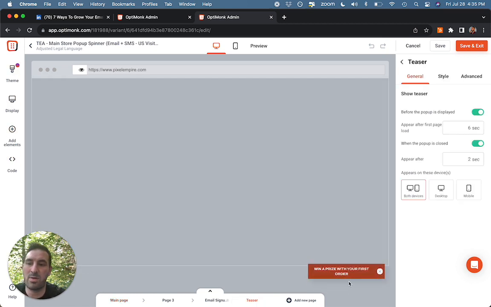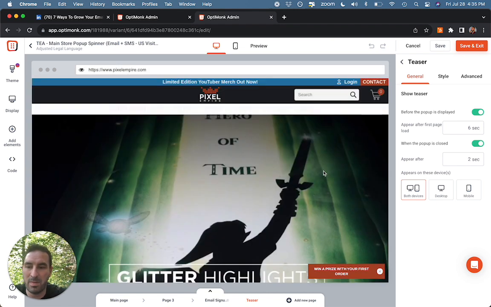This is a teaser. So even if they X out of the pop-up and they're not interested at the time, this little thing is going to hover down here, and they can click it and go back to the pop-up. That's a really good idea. Having this on usually improves conversions. So I definitely recommend that.